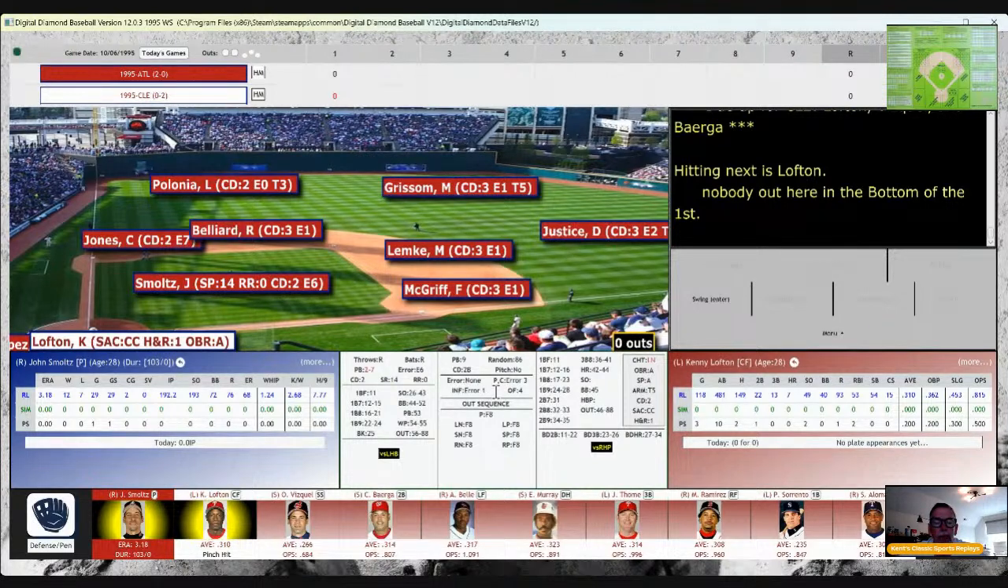And we go to the bottom of the first with John Smoltz on the mound for the Atlanta Braves with an SP of 14. He had a 3.18 average in 95 with a 12-7 record with a 1.24 whip. So pretty good numbers from Smoltz. He has a 2-7 PB. And Kenny Lofton is going to step to the plate.